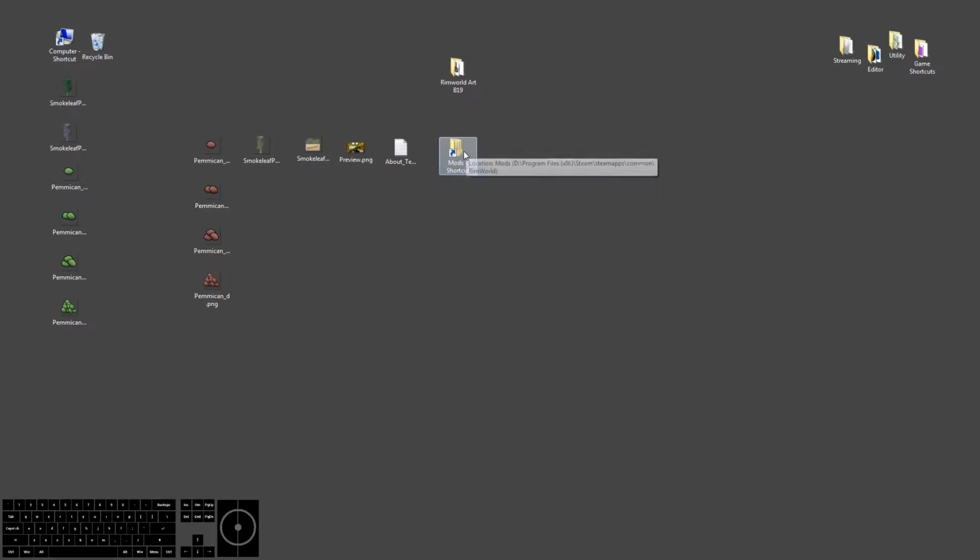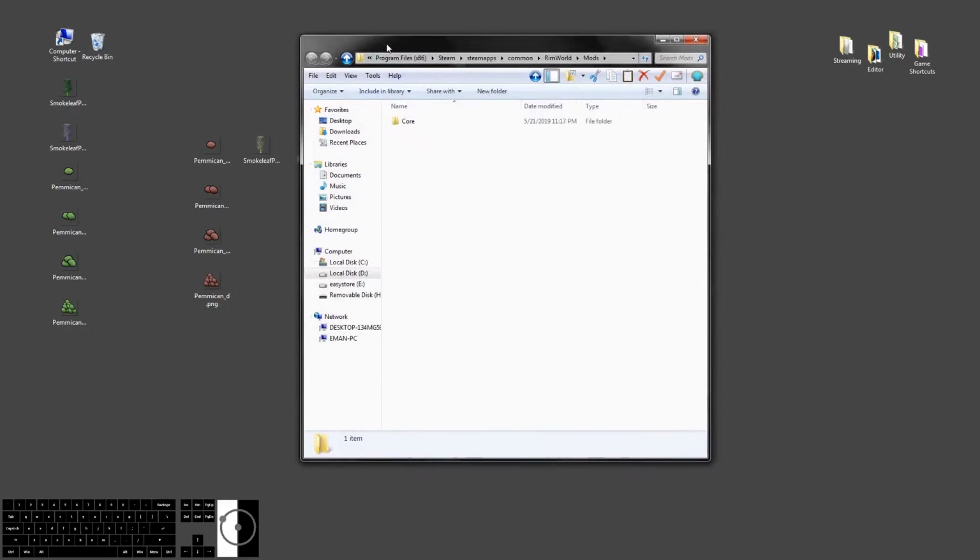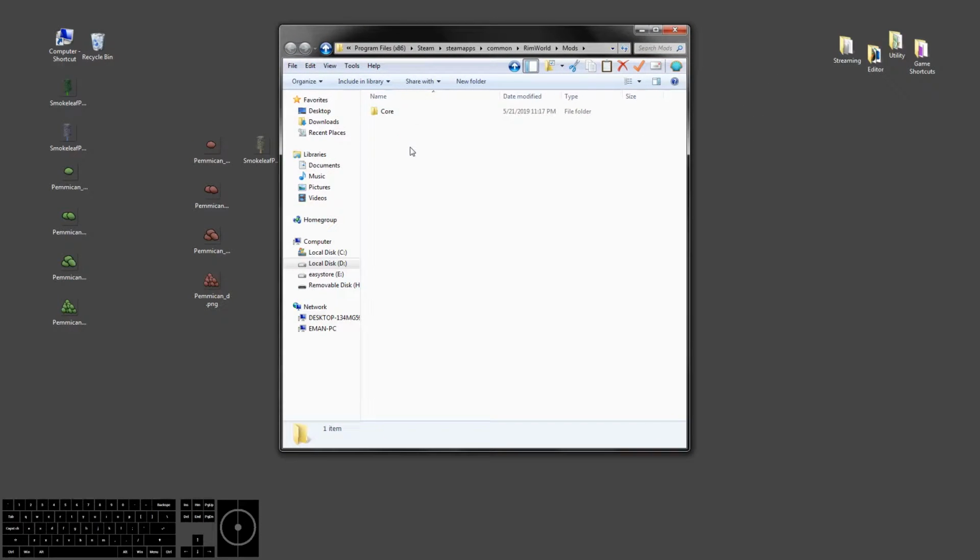So we're going to open up that folder. As you can see, inside here we already have a folder called core. Those are the main base game files, the ones we're going to be overriding. We won't be editing them directly. We're going to right click, do new folder. We can call this folder anything we want. I'm going to call it intro mod.